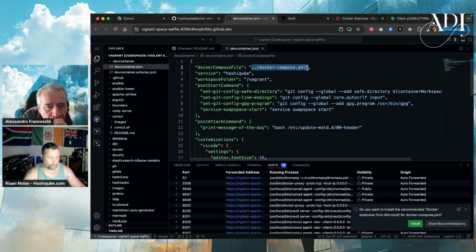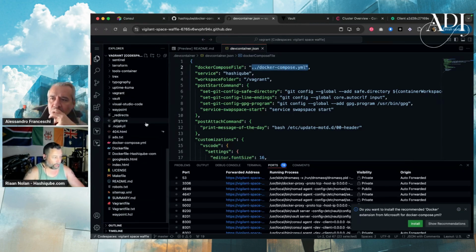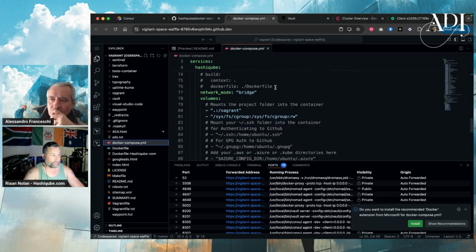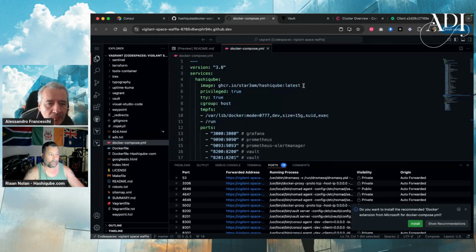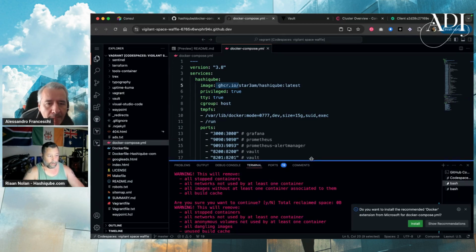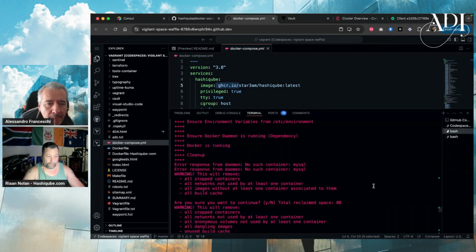Nevertheless, here it points to a Docker Compose file. This Docker Compose file then points to a Dockerfile if you want to build it. But in this case, I just pointed to an image which I built with GitHub Codespaces already, and I published to GitHub Container Registry. So far so good.